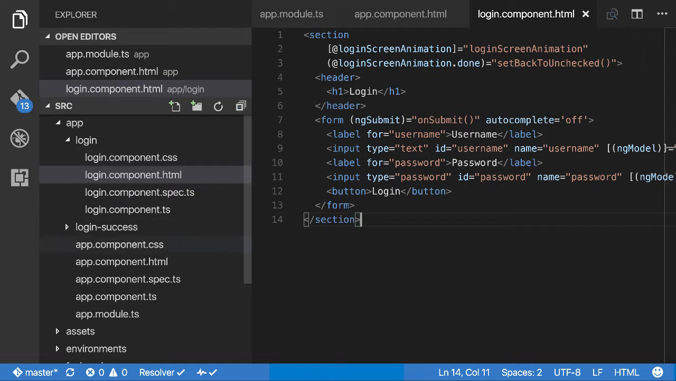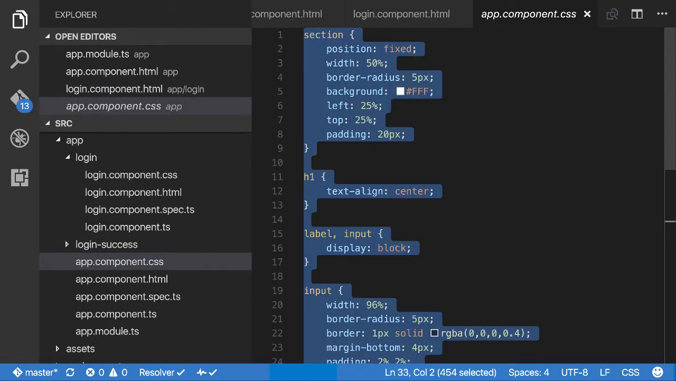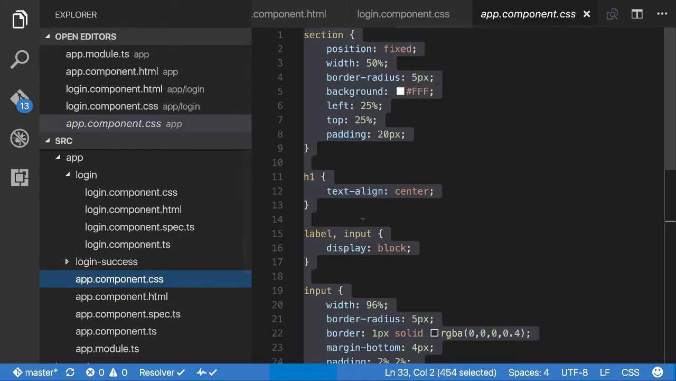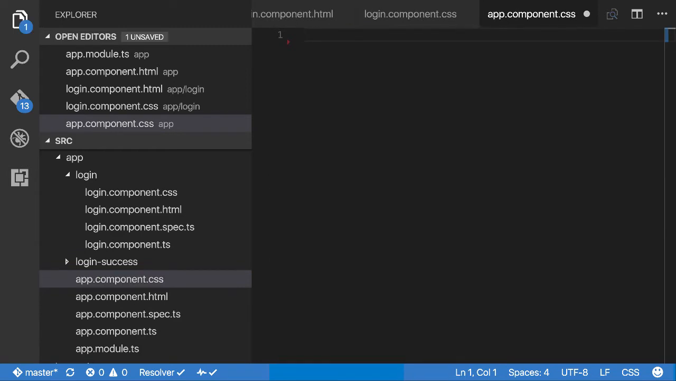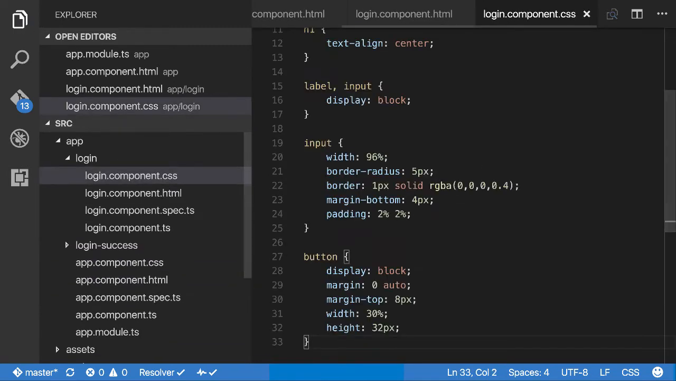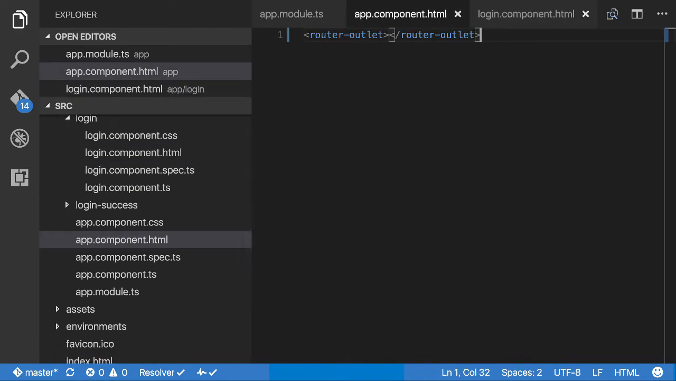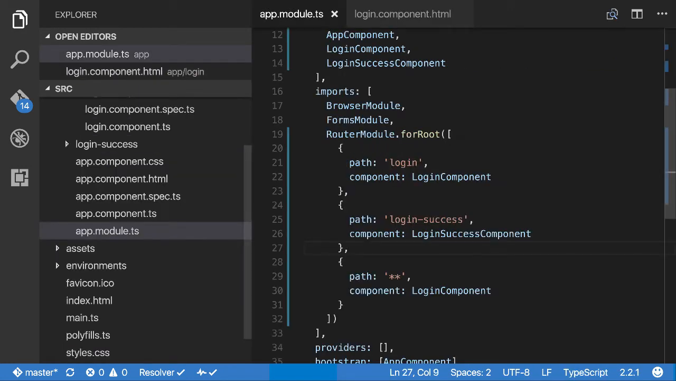We're going to grab the app component CSS. We're going to literally copy that like so. We're going to come to the login component CSS and dump it. In fact, I should have cut, not copy, so delete that. Now we delete the app component CSS. Close that, close that. That's fine. So that can be closed now. Leave this open for the moment.